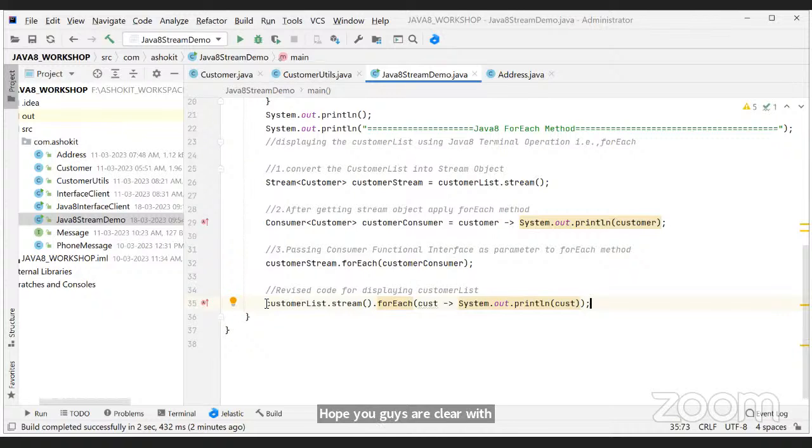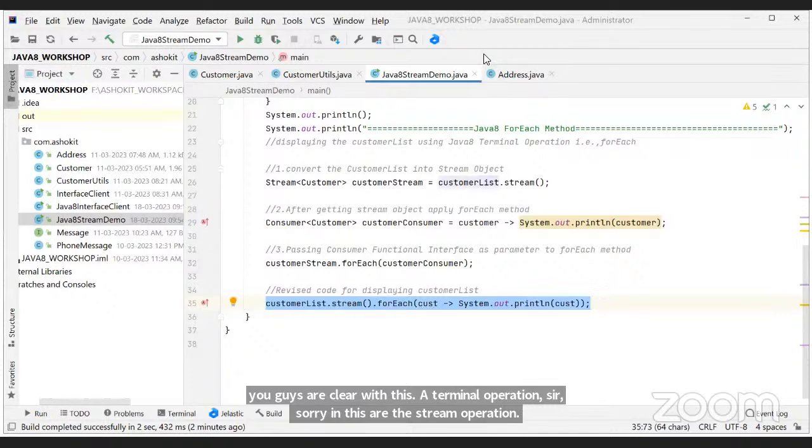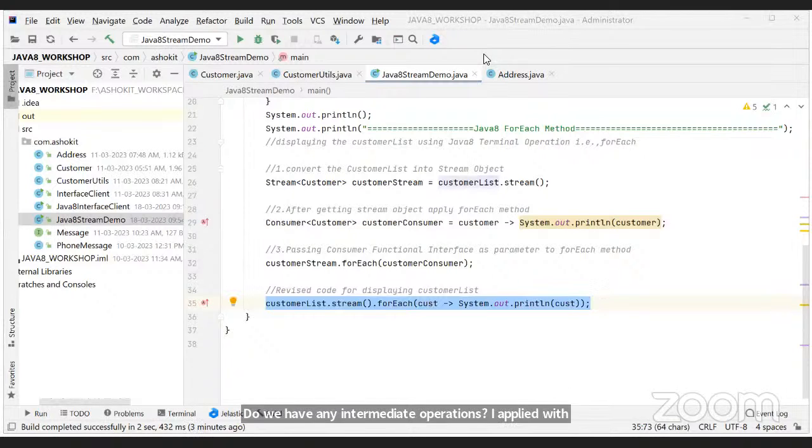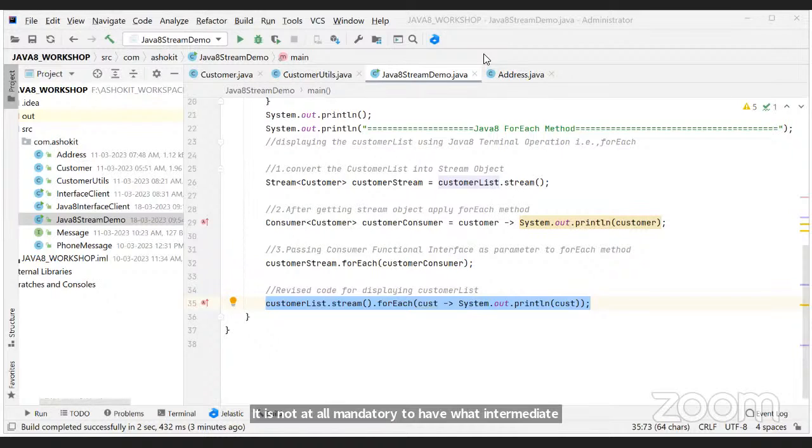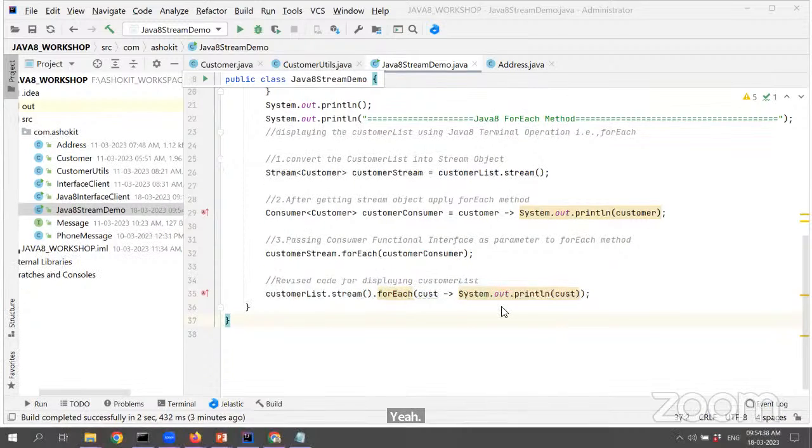Sir, in this stream operation, do we have any intermediate operations? Straight away I applied the terminal operation. Tell me, guys, do we have any intermediate operations in this line of code? No intermediate operation. That's why I mentioned zero or more intermediate operations, sir. It is not at all mandatory to have intermediate operations in the stream life cycle. It's up to your business. That's all. Clear? Now coming to the next one, sir.